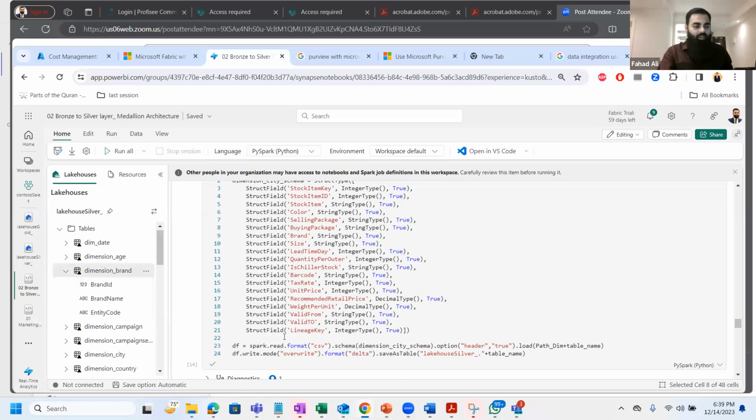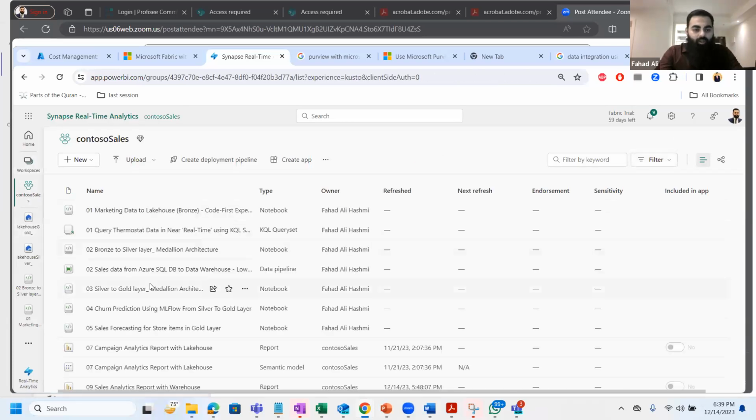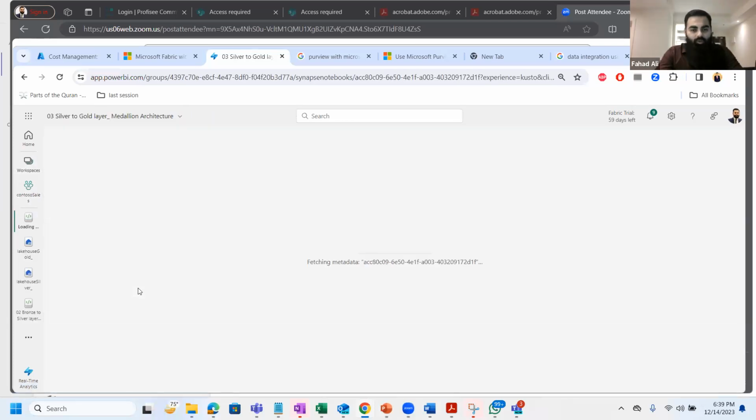Now, we've already seen how the silver is working. Now let's see how we're taking the data from silver to gold. And after that, I'm also going to show you how the Explorer is working. Let's go to the Toast sales and see how we are taking the data from silver to gold.